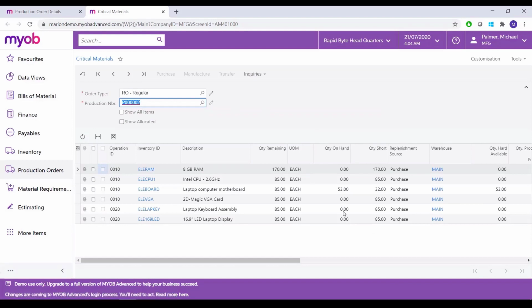So if it's like a production order here, it still requires material. I can see all of the components of that item. And here it shows me what I have on hand, what I need, and what I still have short. So from here, similar to the MRP screen, I have the option of selecting the items and choosing whether I purchase them or manufacture them in the case of sub-assemblies. So really, what it allows you is the ability to supply the materials that you need for production in a timely manner.